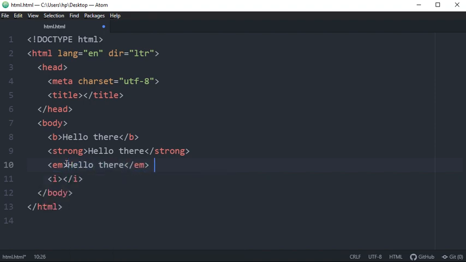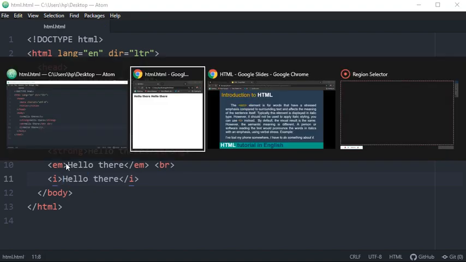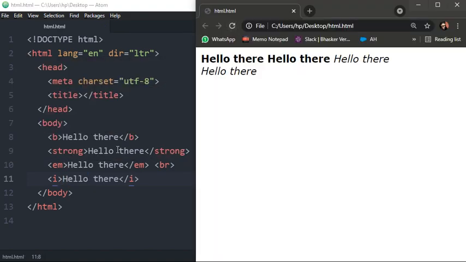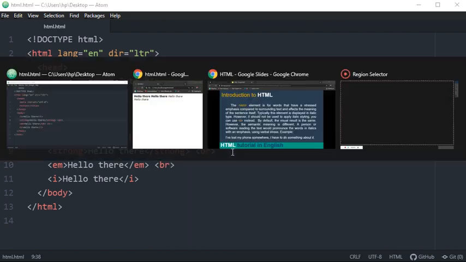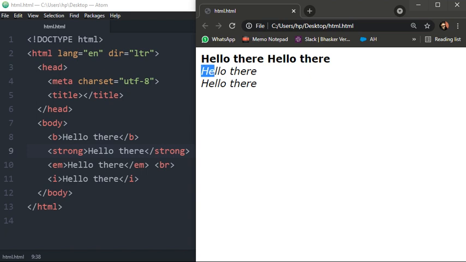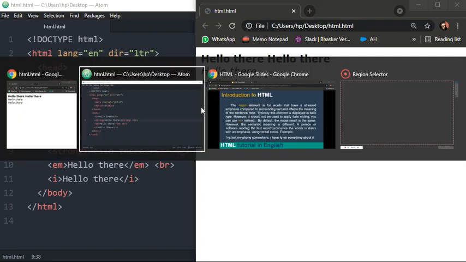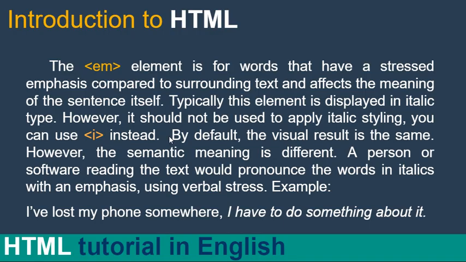Hello there, breaking the line. Hello there. I'm saving and refreshing. Let's add one more br tag over here. Now you see there is no difference between the italic and the emphasis tag. The same way bold and strong are different from each other, italic and emphasis are different from each other. Both have the same visualization but different semantic meanings. The visual result is the same, however the semantic meaning is different.